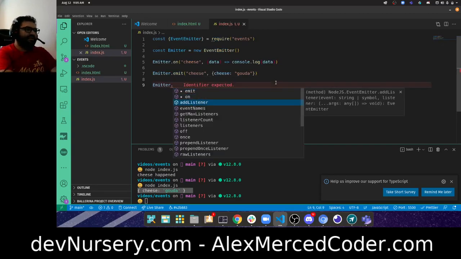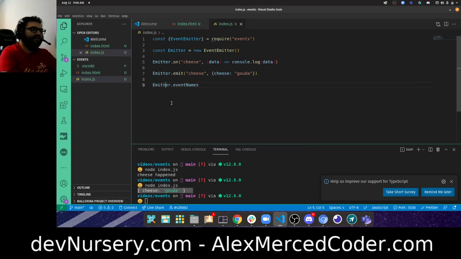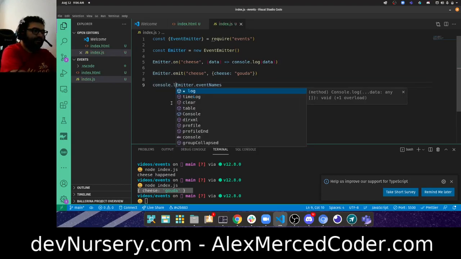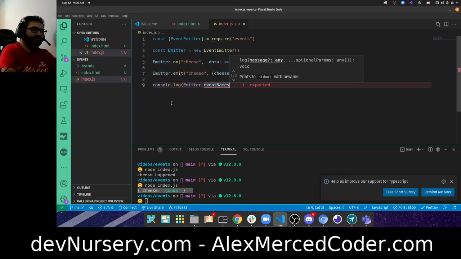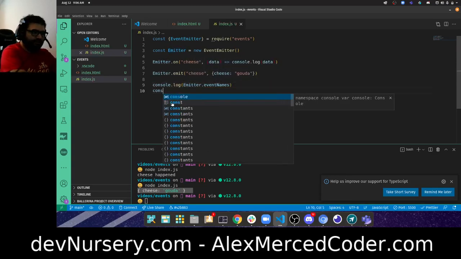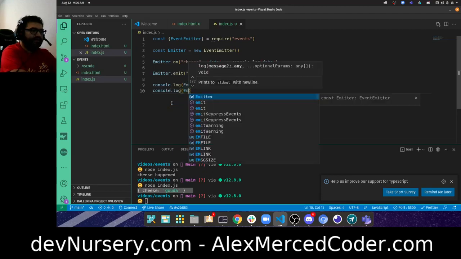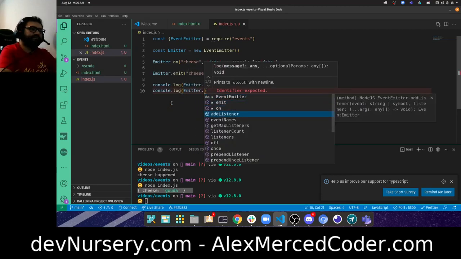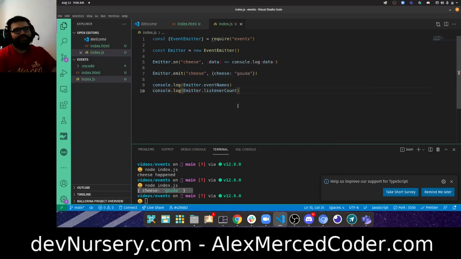I'm sure it has other things it can do. Let's take a look. Emit and on, yeah, I guess those are the two main functions. It has some other functions. Like, I guess you can get the count of listeners, you can get a list of names. Let's try some of these things out. Dot eventNames, let's try that out. Let's console.log that. It's also console.log emitter dot listenerCount.